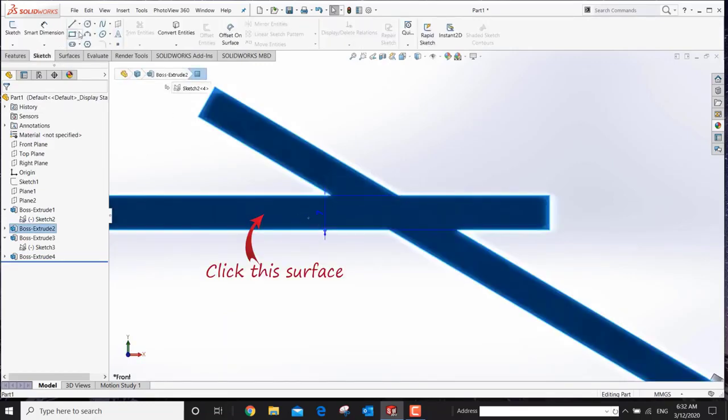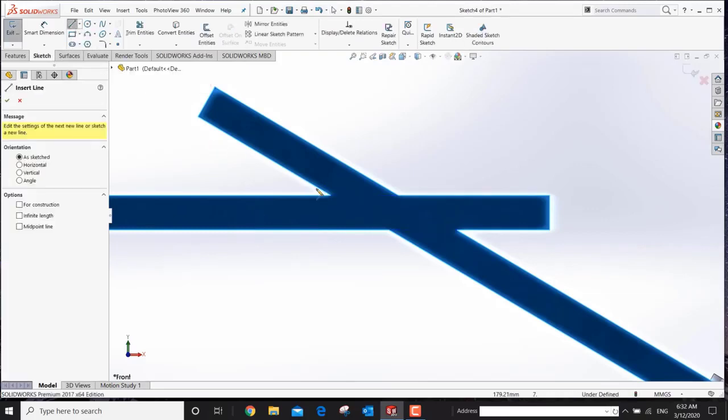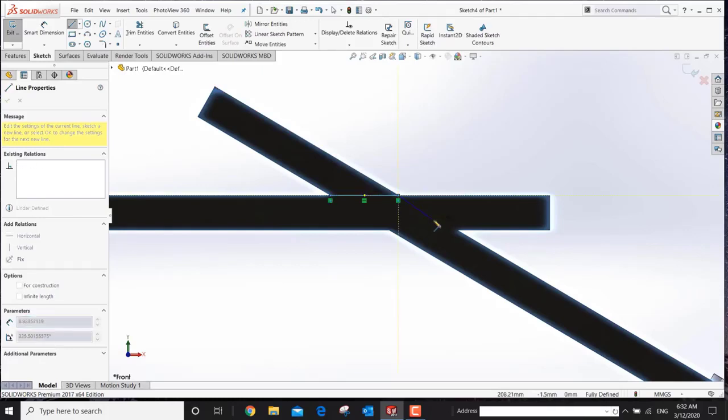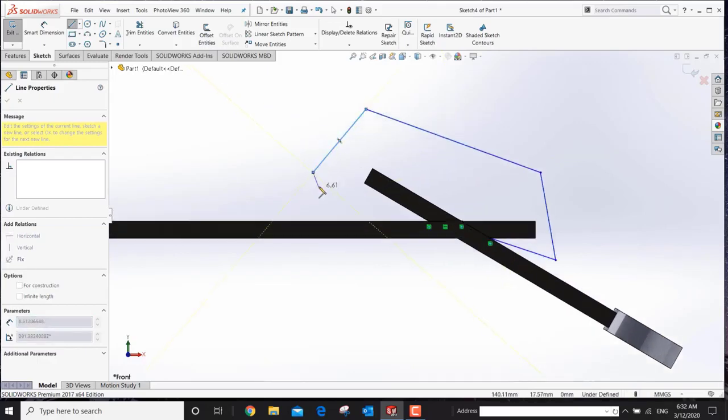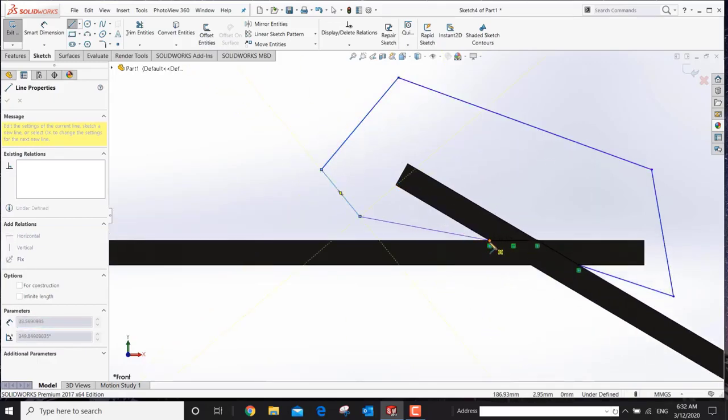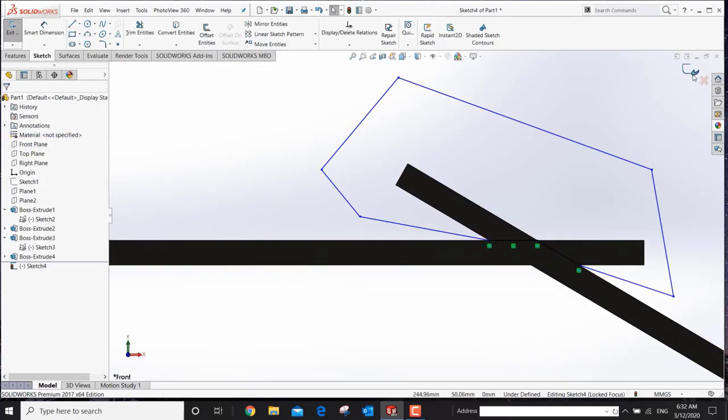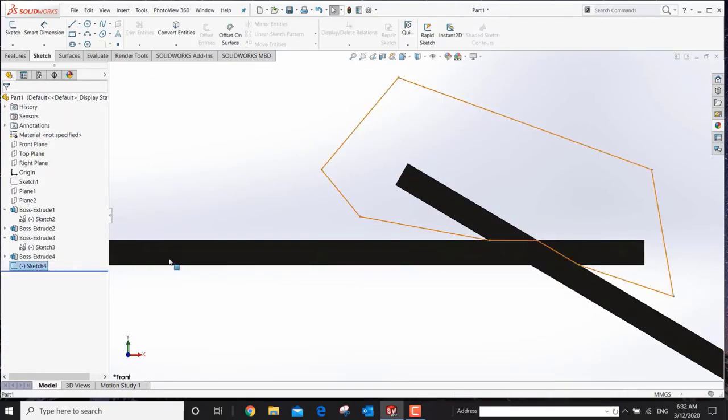Go to Sketch, select Line and start from this point. Click this point, and this point, and this point, and then simply close geometry. Right mouse click, select, exit. This is Sketch 4.